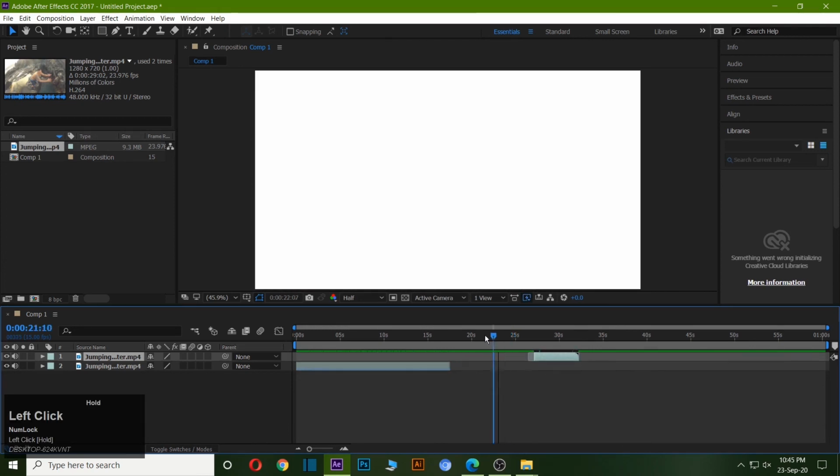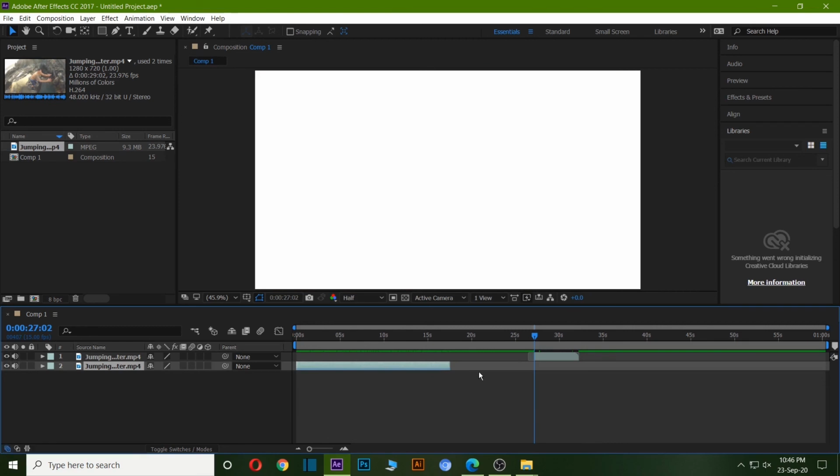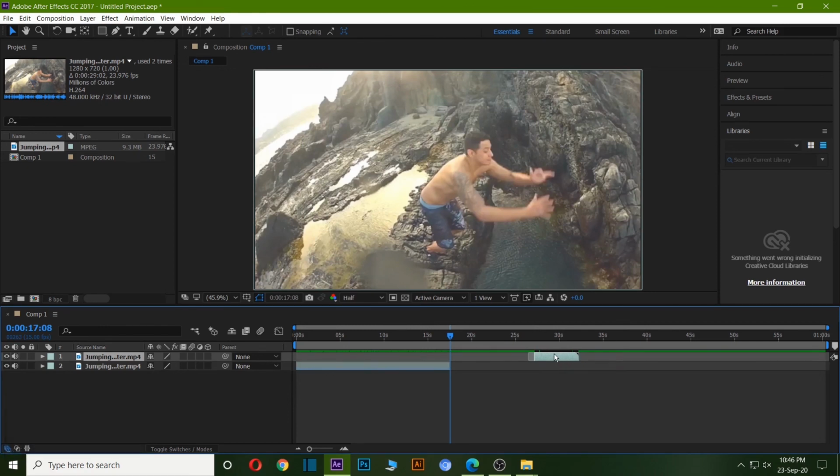And if I want to move this indicator, hit I to go to the start position of the layer and hit O to go to the end position of the layer. I want to join this, so I hit O to bring the indicator back, select this layer and hit the left bracket to join it.